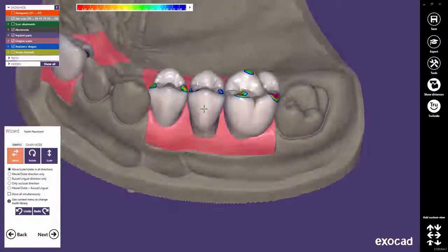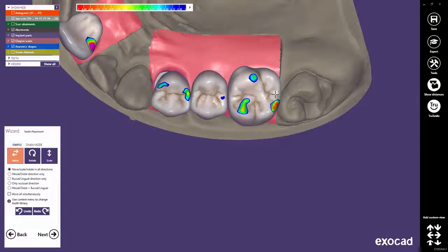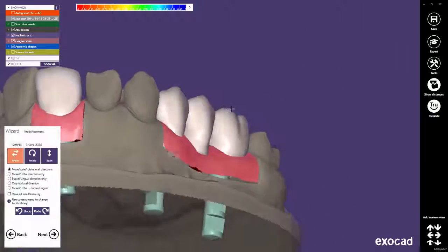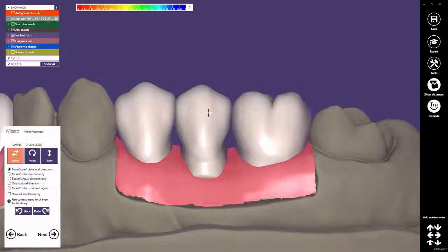When placing tooth models, it can be helpful to visualize intersections with the antagonists. The Show Distances function provides some more options if expanded. This will be shown in a separate tutorial. Let us now perform a nice and quick tooth placement.